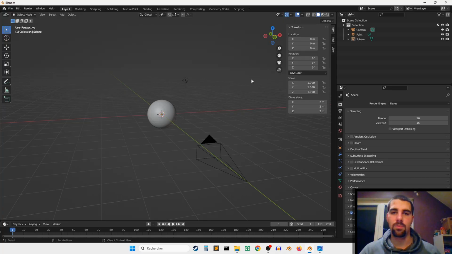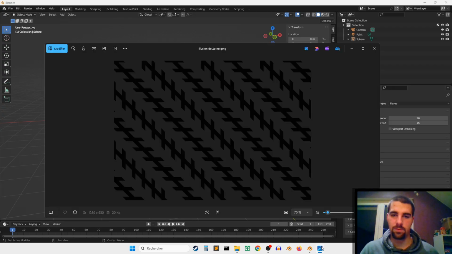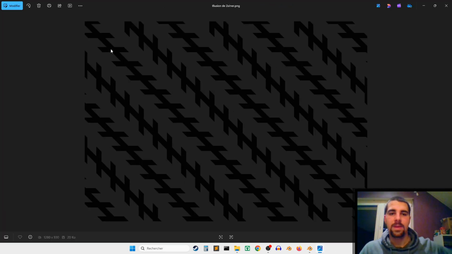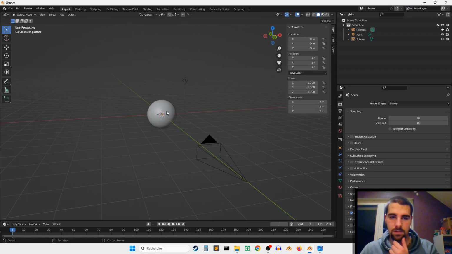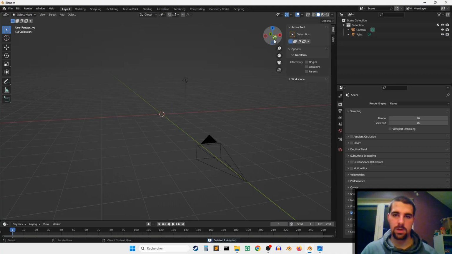So, hello everyone, and today we'll see the Zöllner illusion. As seen in the previous video, you have those lines there, which look like they are converging into a point, but it's because you have those little lines, which are tilted at 45 degrees. And that's why you don't see them as parallel, but they are parallel.